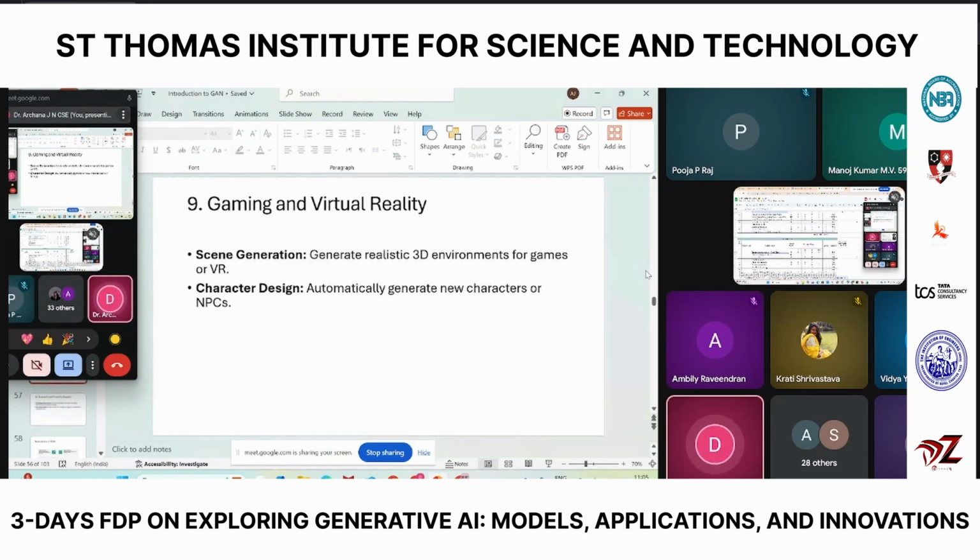Gaming and virtual reality, I already told you, is for scene generation. Realistic 3D environments for game or VR. In virtual reality, you can see that there are different models being shown, so those models can be generated using this. Character design: automatically generate new characters or NPCs.